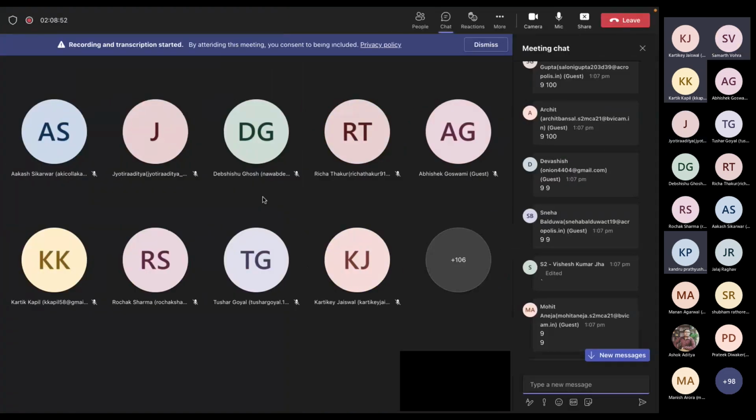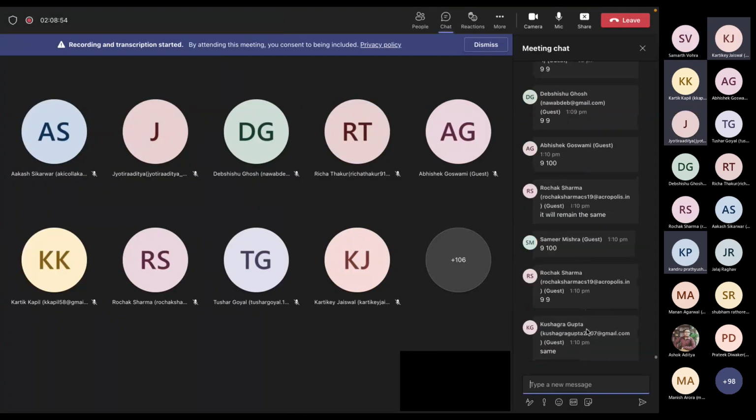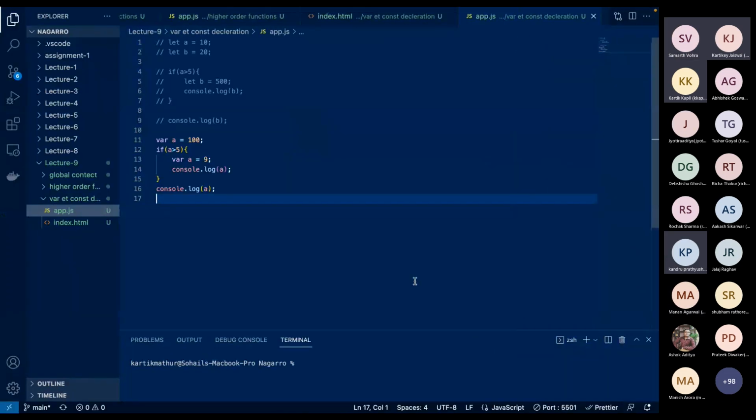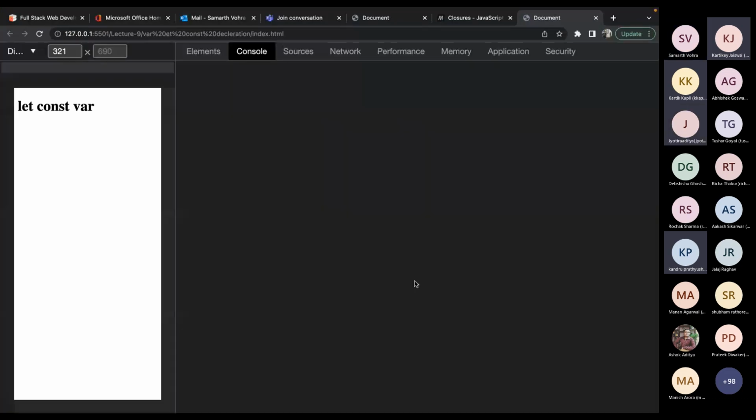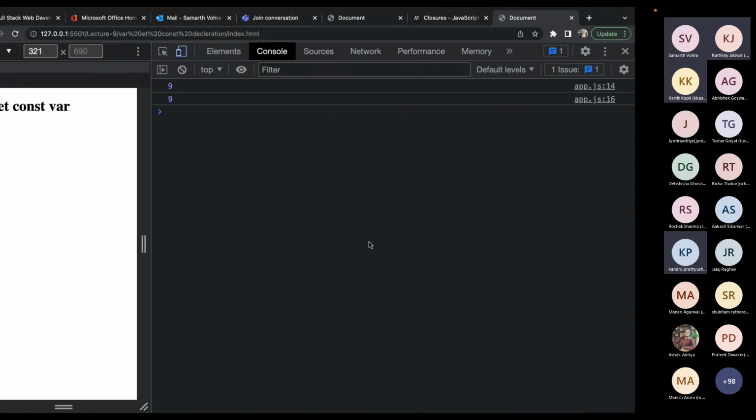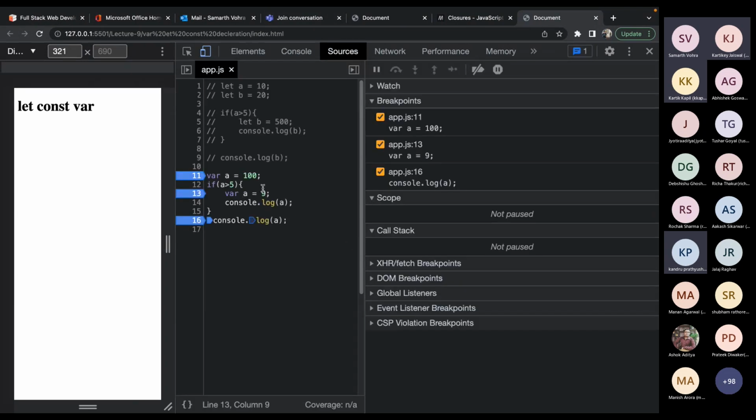It is 999. Okay, 900 is also there. It will remain the same. Let's see. Okay, we are short of time, so that's why I'm just directly showing it there. But no worries. We are getting again 9 and 9. How? We'll see it in the browser again itself.